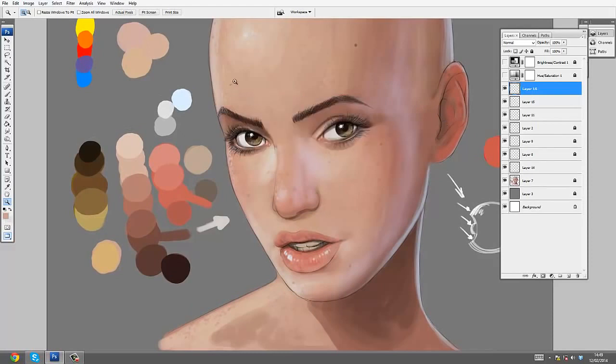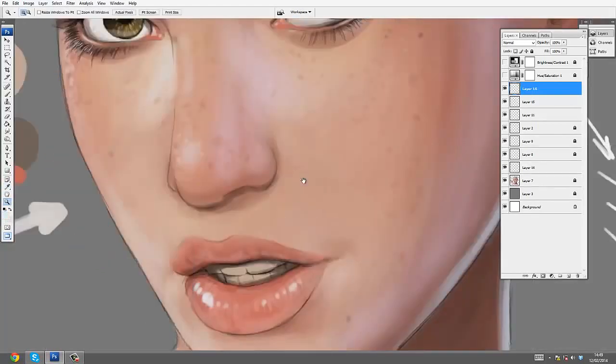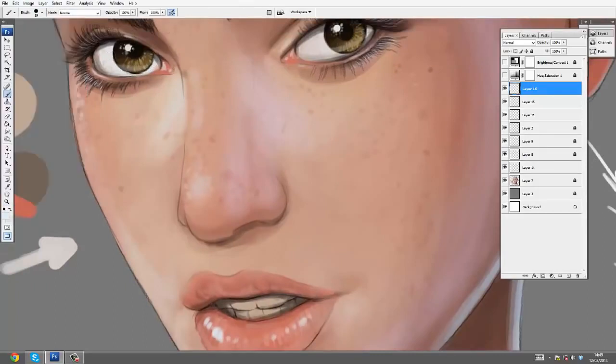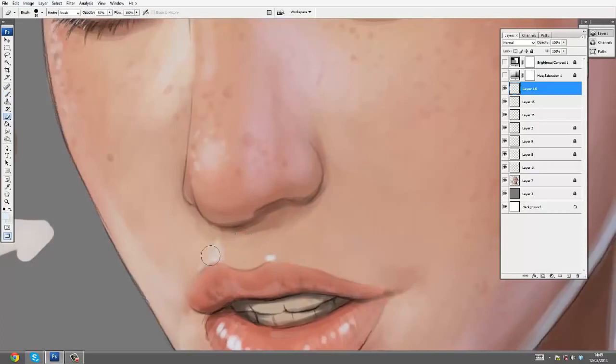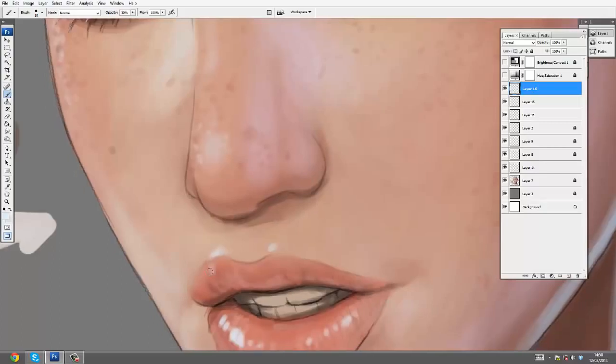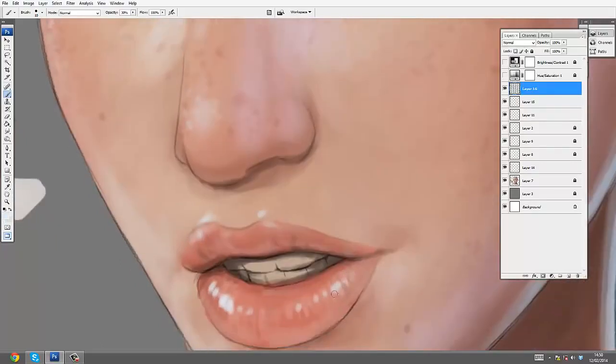Let's continue here. Go to the top layer and start doing stuff with the mouth here. Sorry, using the round brush. This is a normal brush though. It's not anything weird. Something like this works.